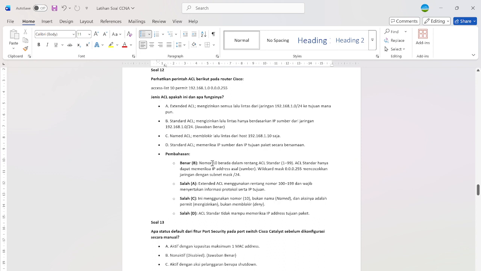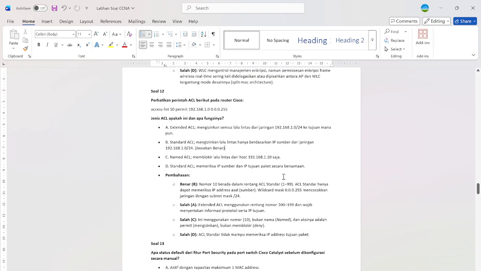Because the number 10 is in the standard ACL range 1 to 99. Standard ACL can only check the source IP address. The wildcard mask 0.0.0.255 matches network 192.168.1.0 with prefix /24 and subnet mask.